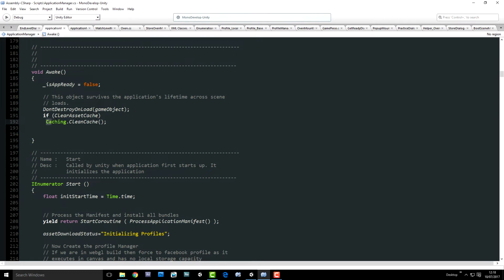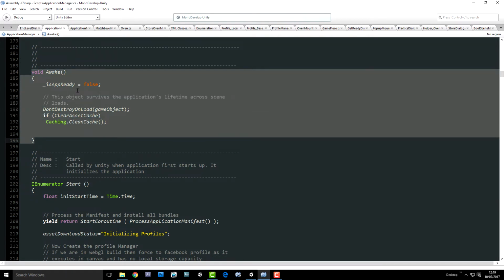However, what we can do using Unity's caching class, and in particular its clean cache function, is tell Unity at the start of the game, when we press play, to discard any of the asset bundles that may be cached and always fetch them clean and fresh from the asset bundle source, be that on your local hard drive or on a remote web server. So that's the awake function taken care of, and this is the first function that is called in the entire game. Of course, after Unity has called the awake function of every object, what it then does is call the start function of every object.